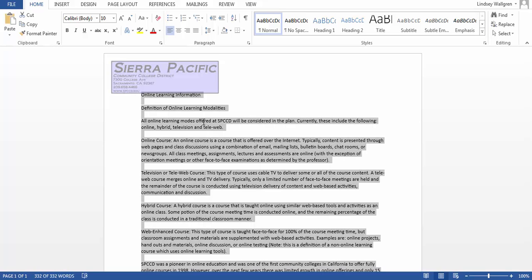Control A. Okay, we got that. That's step 3A. Step 3B, click the launcher in the paragraph group, which is the Home or Page Layout tab. So here, if you see my cursor, the paragraph group, and we want to click the launcher.